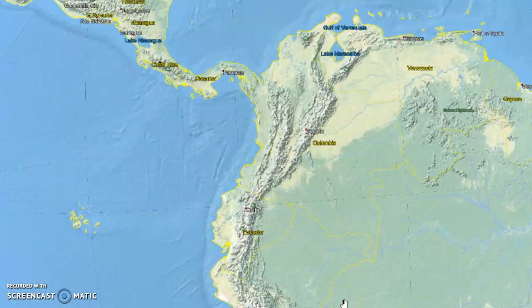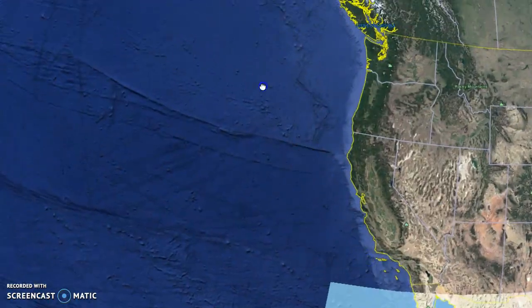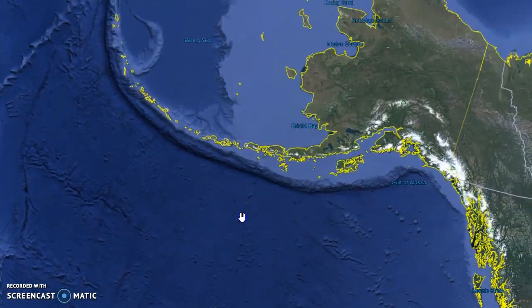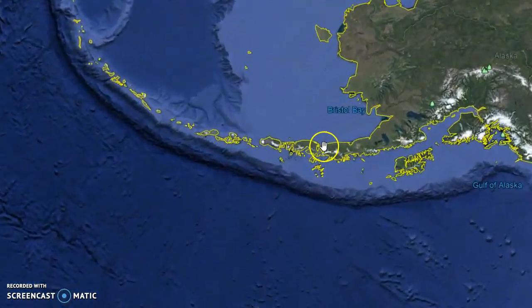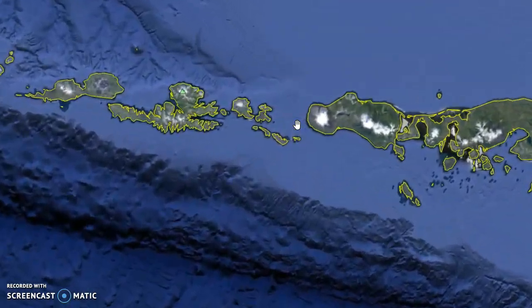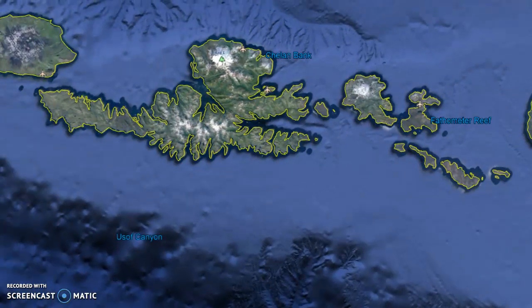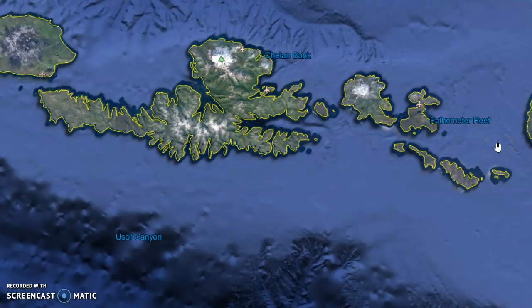Alright, so the next one we will go to is the Aleutian Islands of Alaska. So the Aleutian Islands are kind of right in this range. Right here, it's kind of the mountains. The Aleutian Islands were formed by the North American and Pacific Plates colliding. Mount Cleveland is one of the most active volcanoes in the Aleutian Island arc.